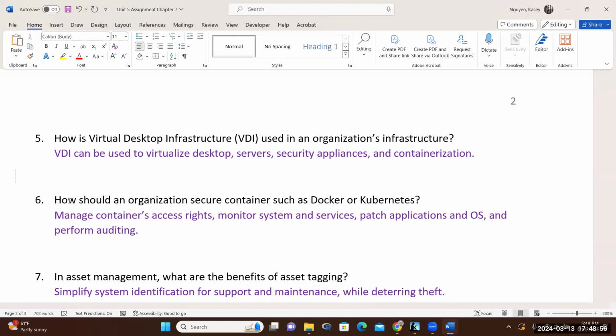I'm talking about the application for that container and the OS. And then you need to perform audits. So what do I mean when I say audit? Audit is a review process.